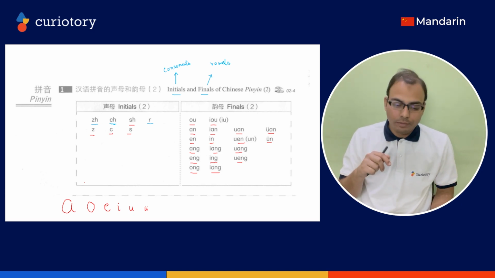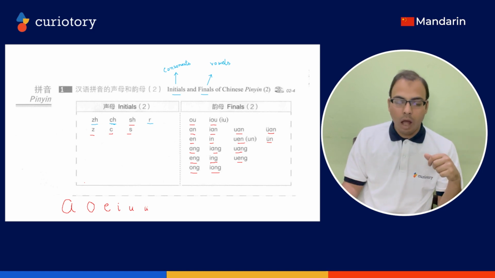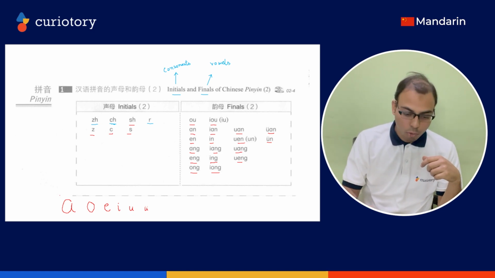Now let's repeat after me. A, O, E, I, U, U with a double dot. You must have observed that my mouth was the smallest in the case of U with a double dot, and my mouth was the largest in the case of A. That's why I wrote A in the largest size.